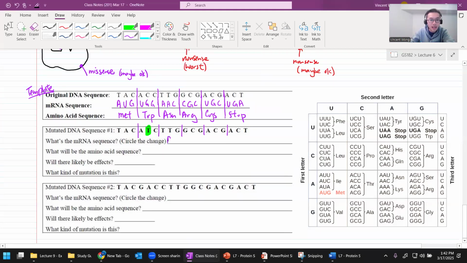TAC will still be AUG. Instead of ACC, now it's ATC, so the new one is going to be UAG. The rest will be the same. So I'm not going to write it. You can write it later. What will be the amino acid sequence? First one is AUG, so that's MET. Stop. And then stop. That's right.